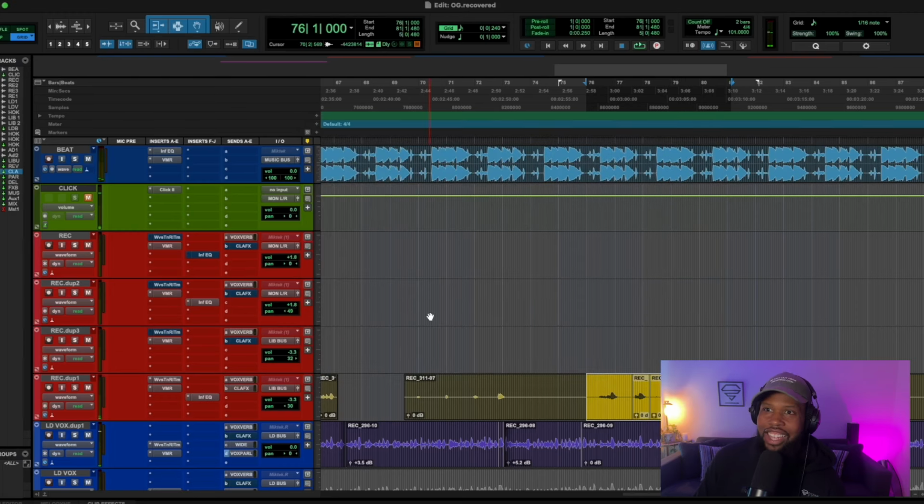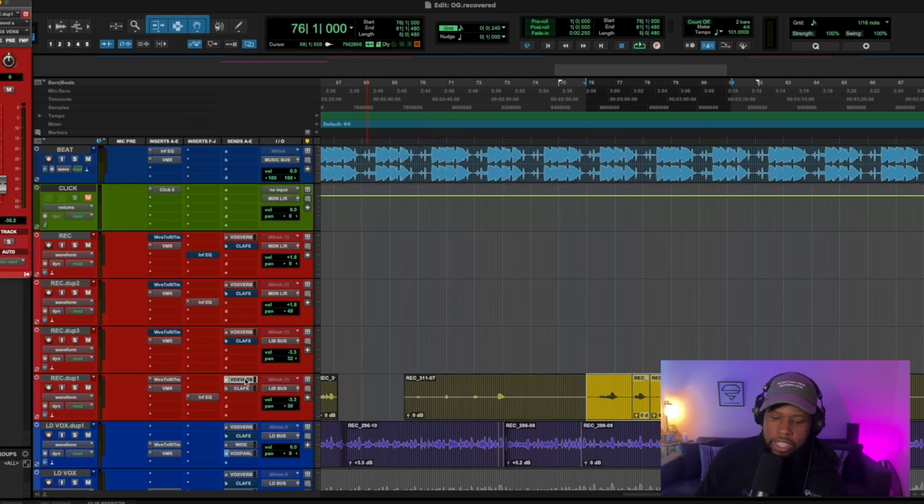Cool. I like that a lot. So let's up the effects a little bit now, just the sends, so we can get a little bit more space, a little bit more ambiance, and make this thing sound like something.